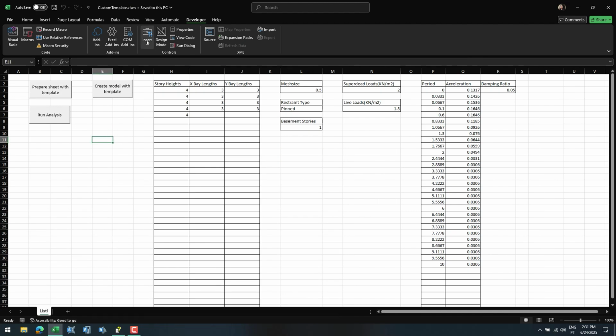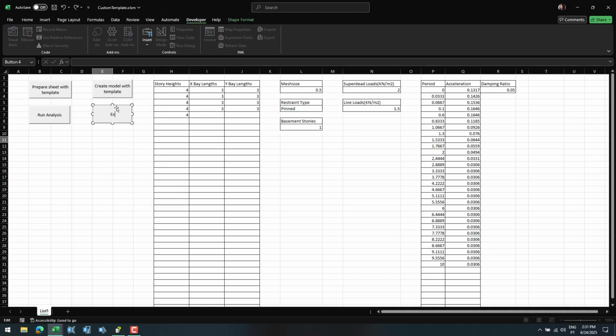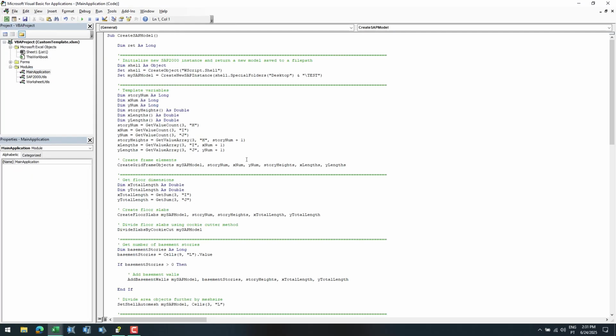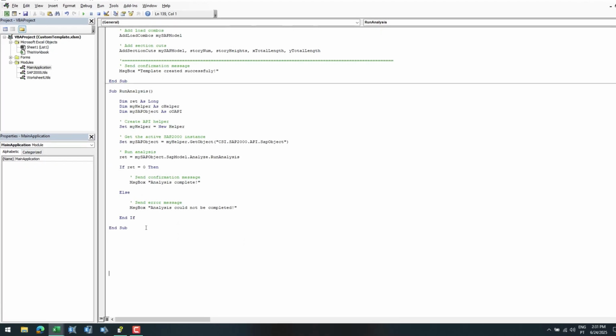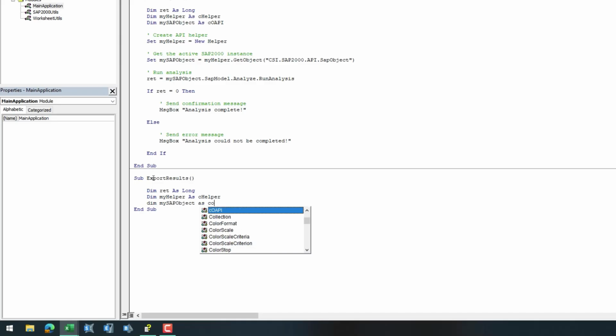Okay, now let's add a new button and create a new macro procedure that exports all results to our workbook. We'll be fetching more results from the SAP 2000 API, but for now, let's restrict ourselves to the FrameForce's results. Let's call our function export results. We'll also declare the usual variables for dealing with SAP 2000 as well as variables for object selection and a model variable just to maintain readability.